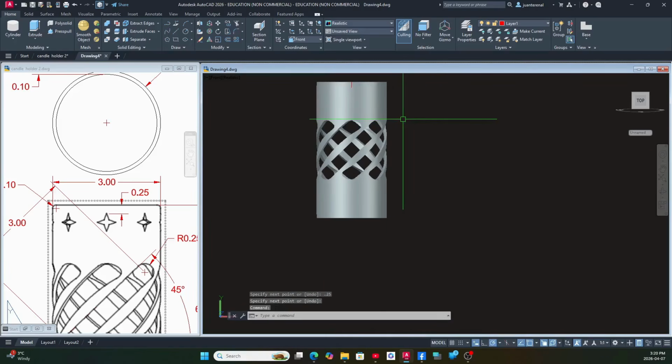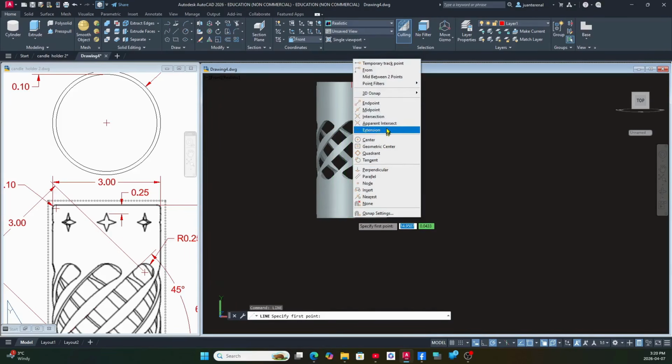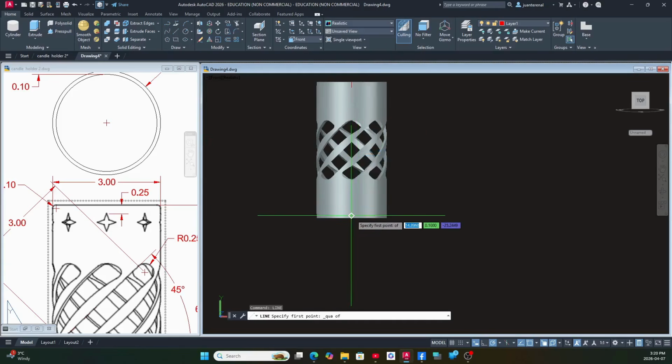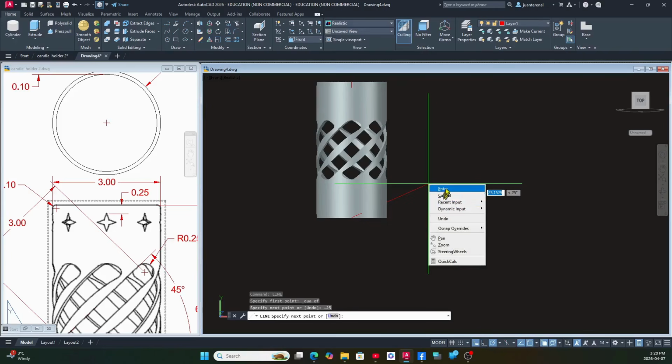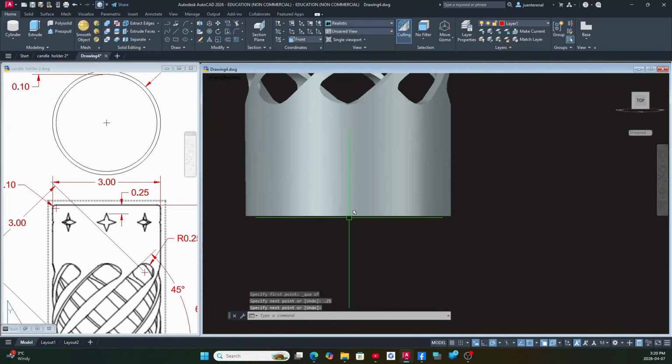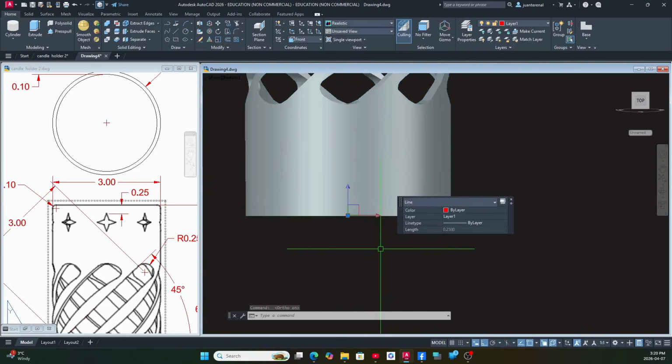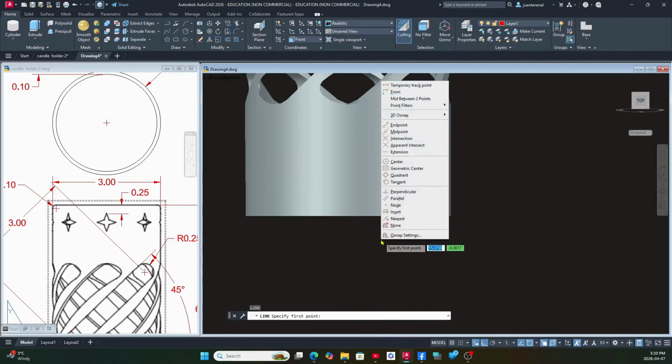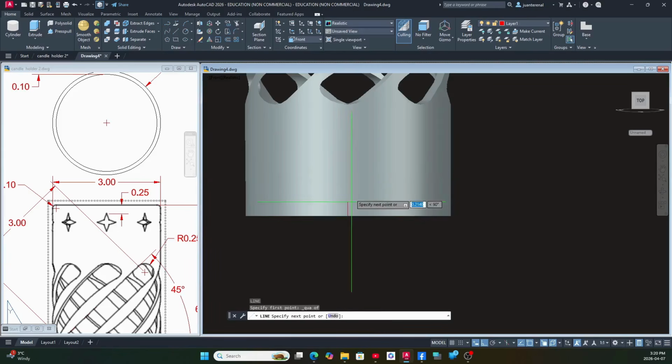Same process at the bottom, line from the quadrant, shift right click, snap the quadrant, go upward for 0.25. See, the line went somewhere else. So I'm just going to make sure my ortho mode is on. Sometimes it goes somewhere that we don't like. All right, so line, enter, shift right click, select quadrant, snap the quadrant, go upward for 0.25.